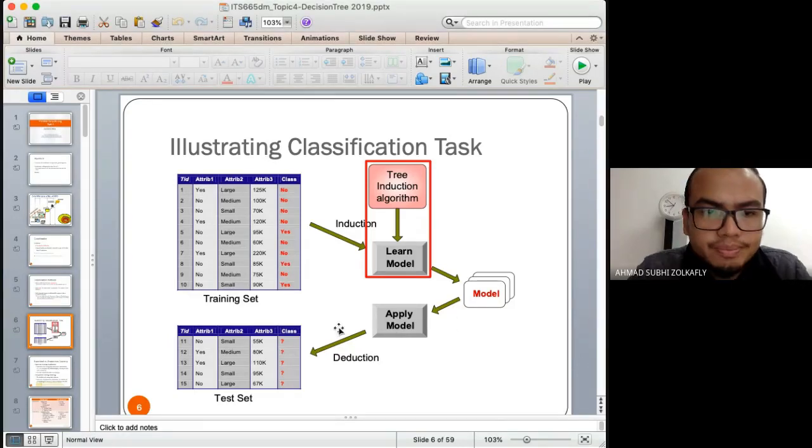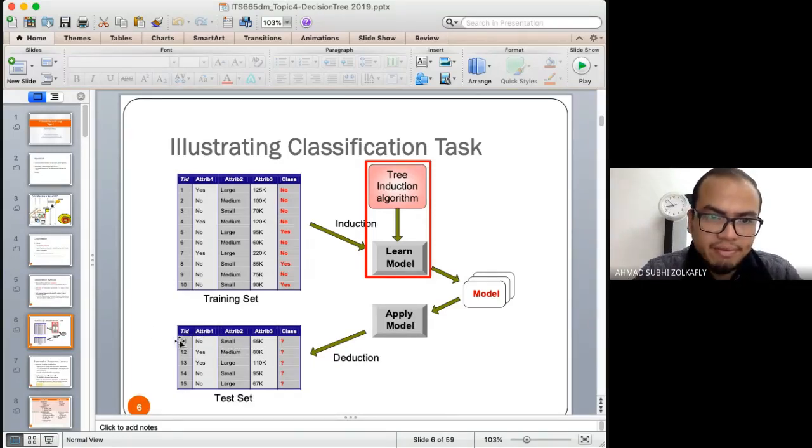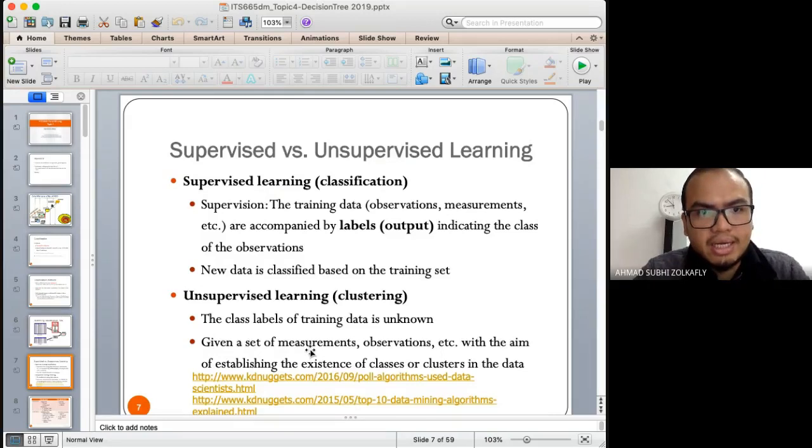So the test set is from ID 11 until ID 15, but you don't know the class of these IDs, right? So we use this model to identify the class of the test set. I hope you understand. Now, supervised versus unsupervised learning: what is supervised and what is unsupervised learning? As you know, supervised learning is what we call classification.